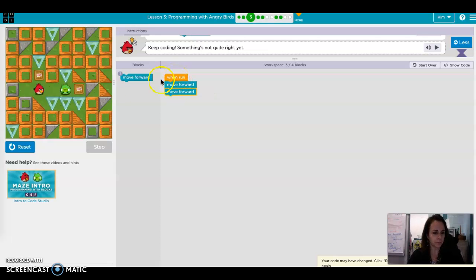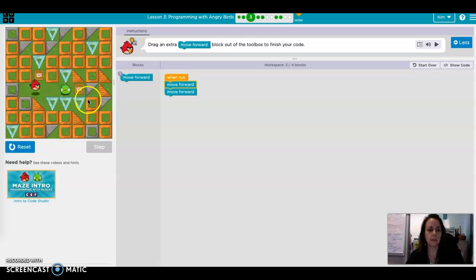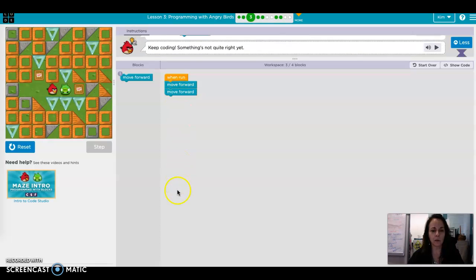I would suggest as you get into larger mazes that you click a few of the blocks over, reset, hit run, and see where your Angry Bird has landed. That way you don't have all these lines of code and then you're trying to figure out what mistakes you've made and then you're deleting them all and starting over. If you do this in slow progression, you'll have much better success.